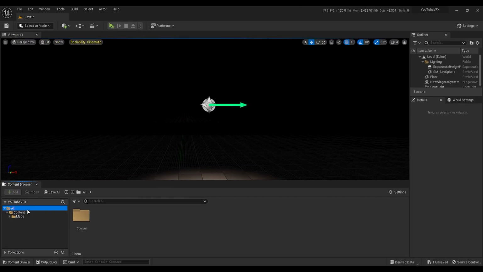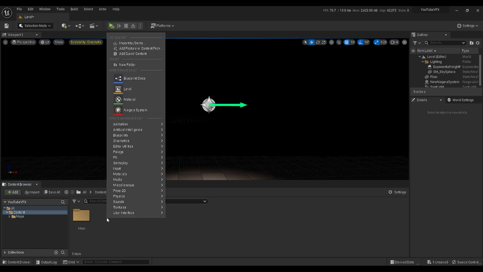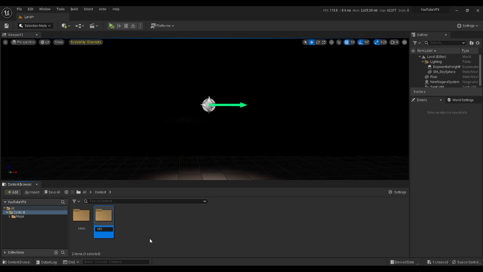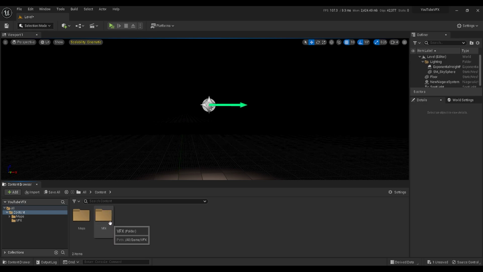Let's get back to the tutorial and open your content folder. Inside this, we will right click and create a new folder. We can rename it as VFX, and this folder will contain all of our VFX files.